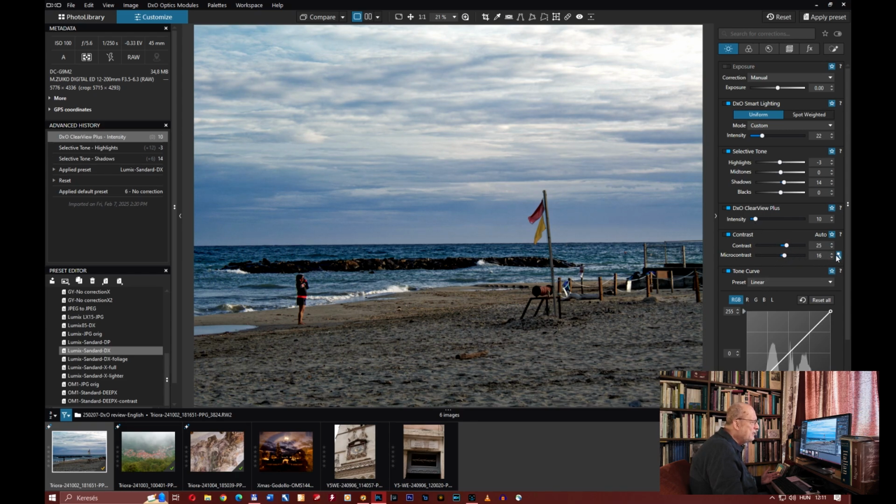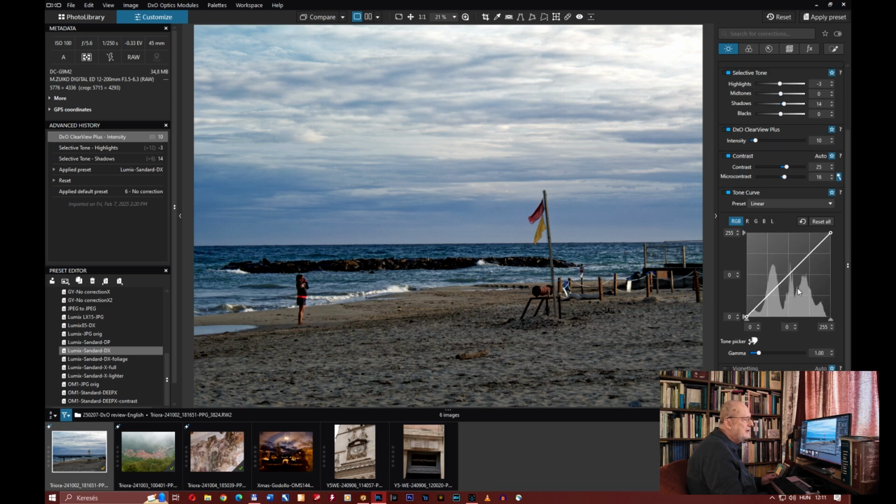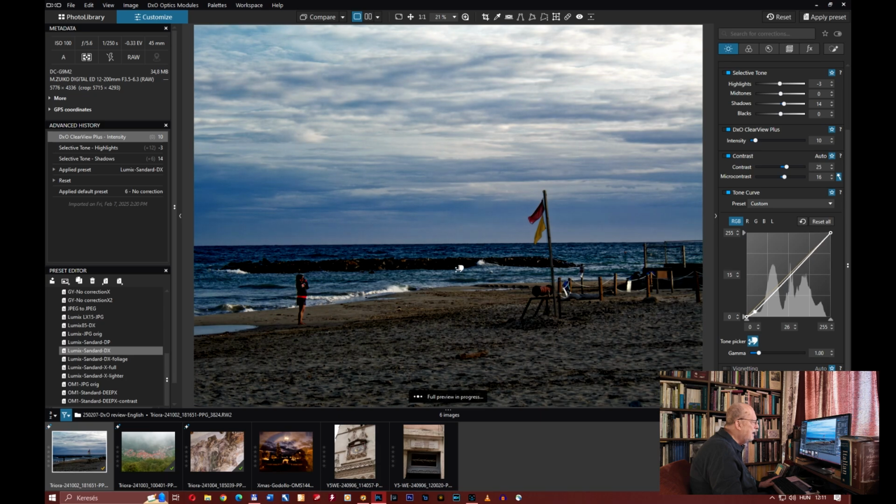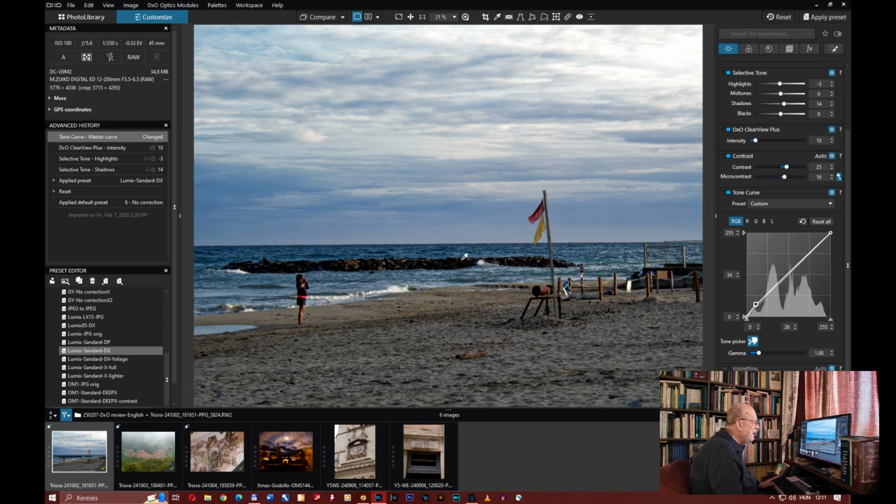Contrast, micro contrast is also very important. There is a tone curve. A tone curve is very interesting, and it has a new function, namely the tone picker. So when you choose the tone picker and go on a particular tone, click, and you can move the mouse up or down, that is the arrows up or down, and you will see that exactly that tone which you have chosen, what you have picked, can be darkened or lightened.